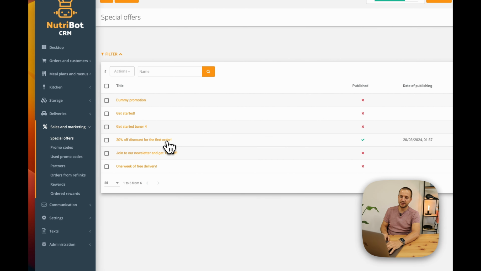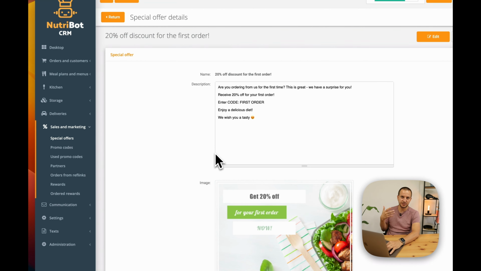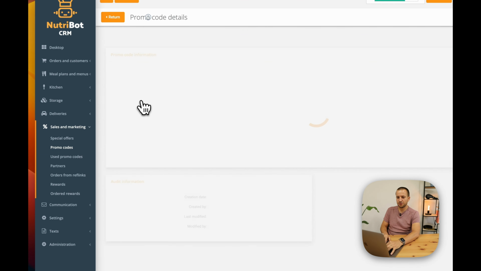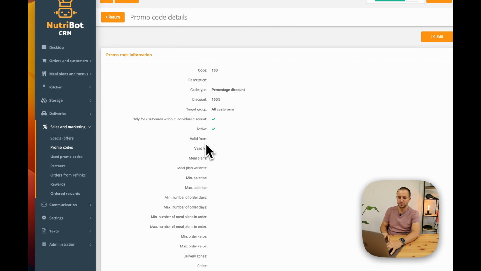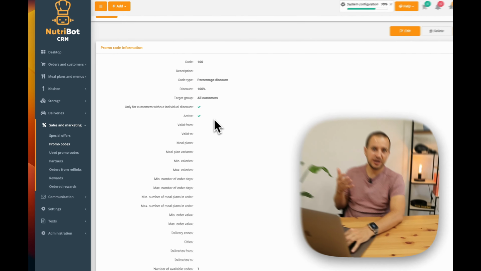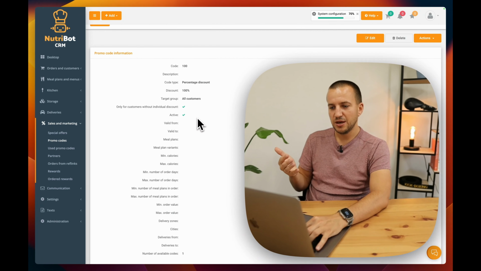One level above you will see sales and marketing features, starting with the special offers, so you can add promo banners which will be visible on the ordering website and the mobile apps. There is a really advanced feature of promo codes. So here you can create different kinds of promo codes with many logical conditions. For example, you can add a 20% discount for the second meal plan at the same address for couples.